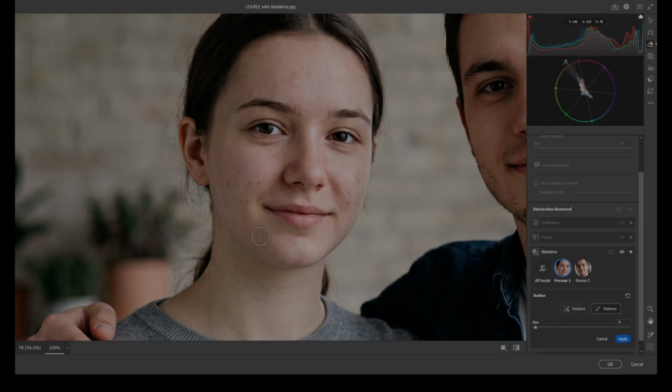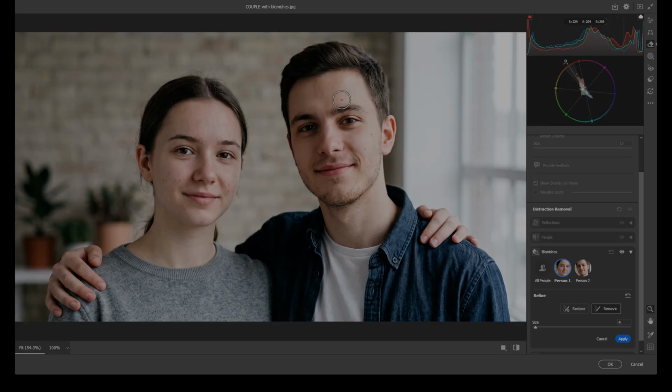Now, personally, I don't know this person and whether these are moles and or blemishes. I don't know how it disseminates between the two, but it does the job. Very cool. Okay, so let's zoom out. Now, it removes stuff from the guy too, but it's not really visible of what he had. So let's go over to person 2 here.